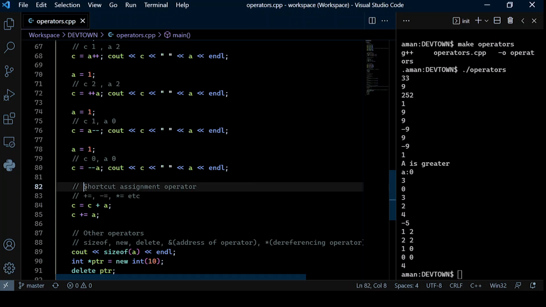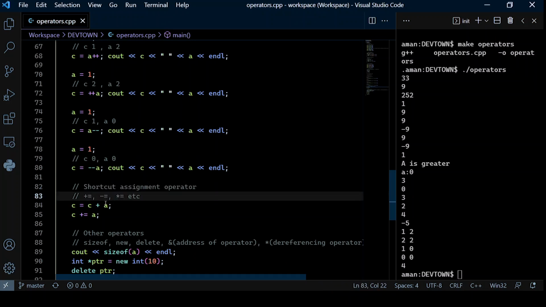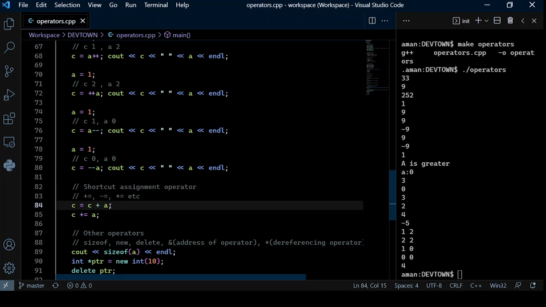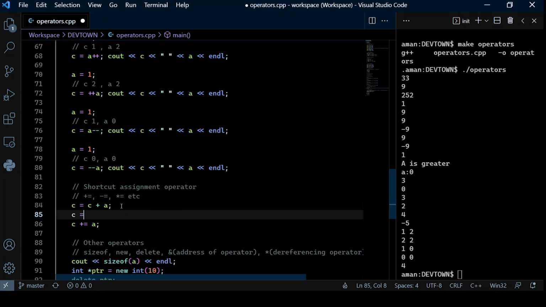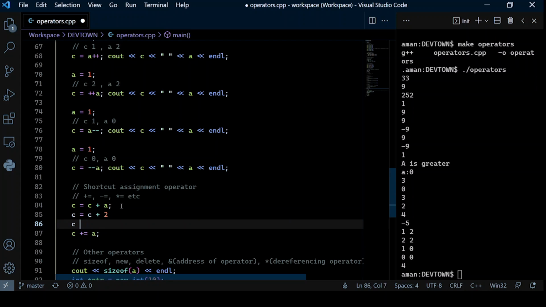Then we come and we can see shortcut assignment operators. So let's say you ever have to write this statement C is equal to C plus 1, or C is equal to C plus 2, C equal to C times 2, etc.